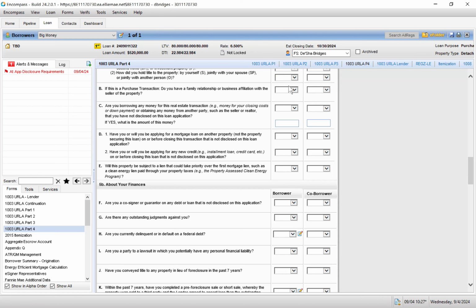Do you have a family relationship or business affiliation with the seller of the property? I know that's very specific, but it happens sometimes. I have a client who's buying a home from her mother and her aunt. Her mother and her aunt were granted this home from their mother, so her grandmother, and she's buying the home from them. This is important because that's what's called an arm's length transaction.